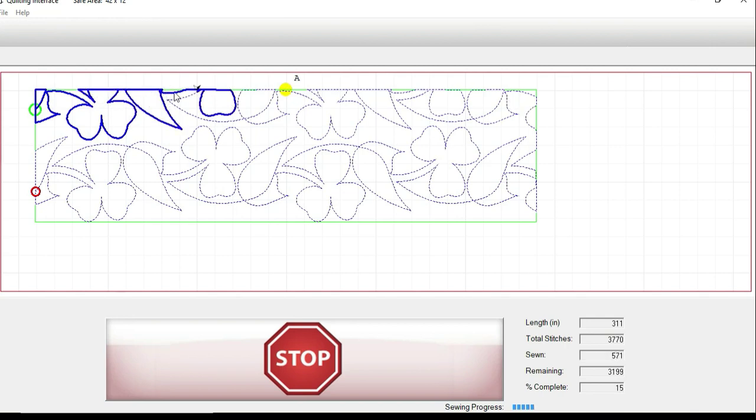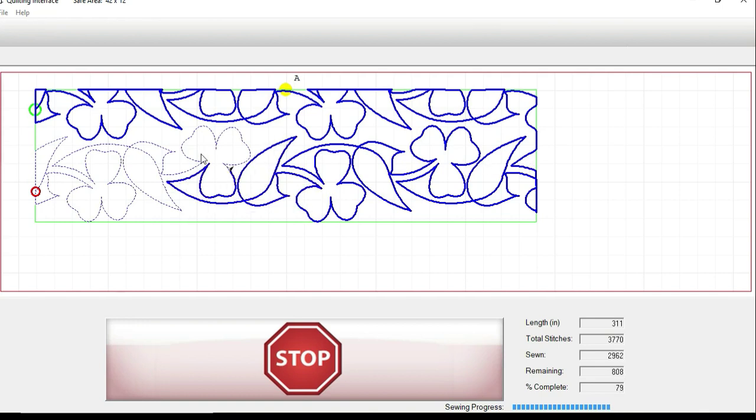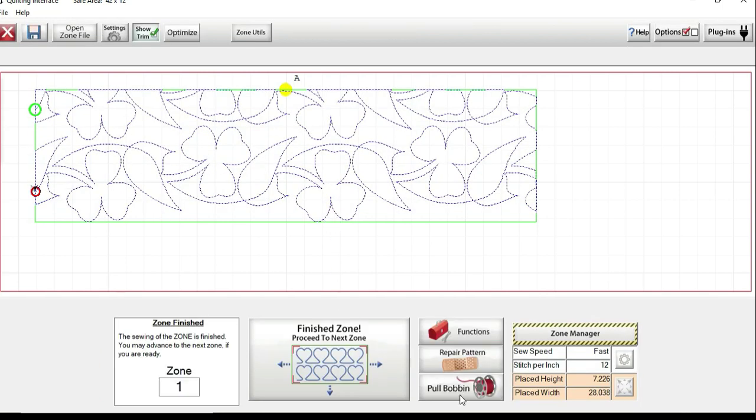And you can see how it's doing a straight line stitch across the top. It is stitching that partial row first, and then it's doing a straight line stitch down the right side and then going back over to the left where it will stop stitching. And at this point we need to pull the bobbin first. Do not click on finish zone until you've pulled your bobbin.